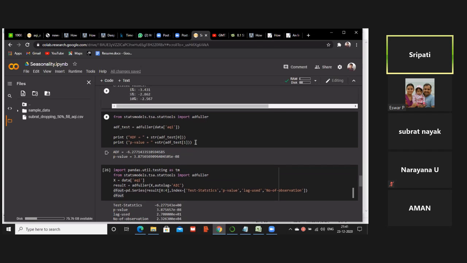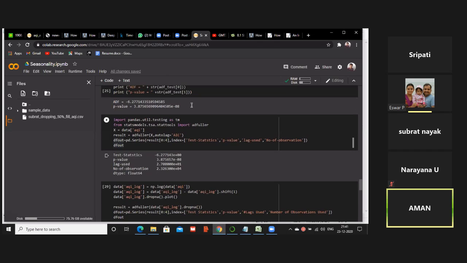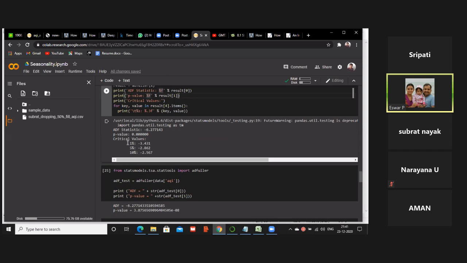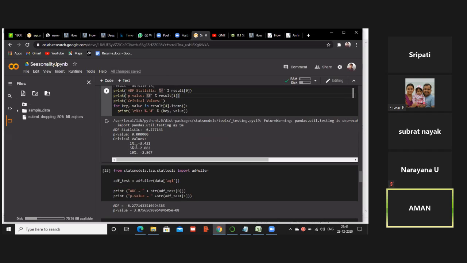And this critical value has some meaning in it. You are saying we will compare and it should be less than that, but what does that critical value say? There is a table for the Dickey-Fuller test in mathematics. In mathematics it is given that it should be less than this value. The critical values are 1%, 5%, 10%.